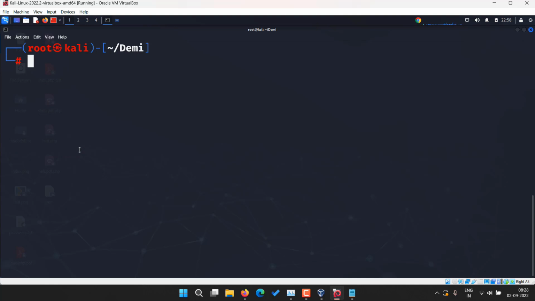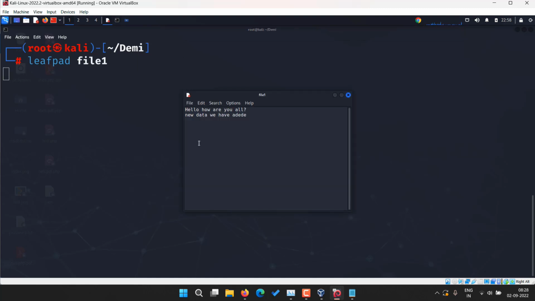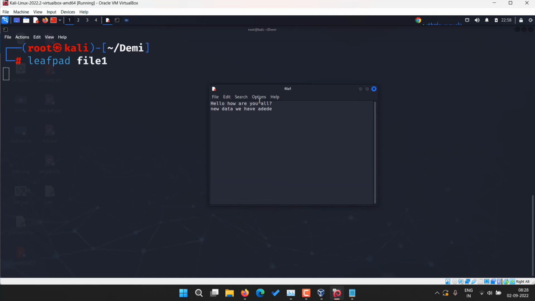Apart from that, there is one we have to download, that we call leafpad. This is almost similar, only the graphics is a little bit changed, nothing else. There you can see, it's more familiar, just like we have used in notepad. Okay, save it, Control S, and then you can exit.